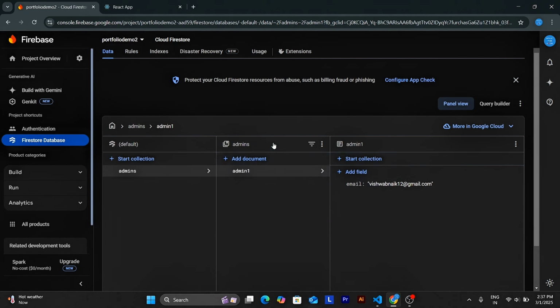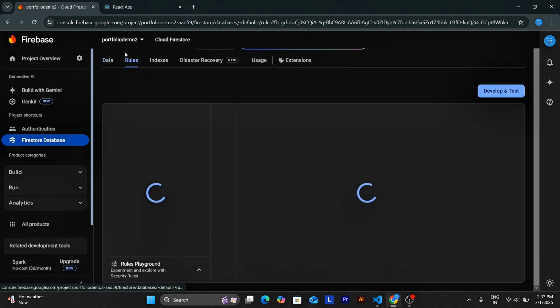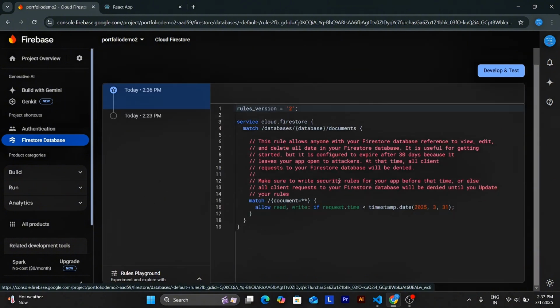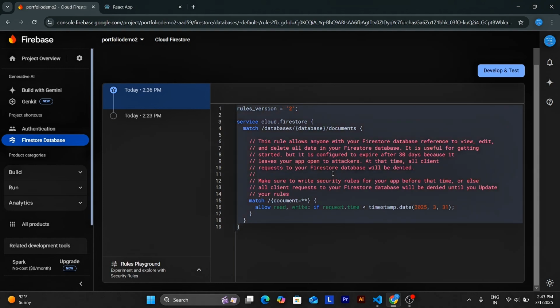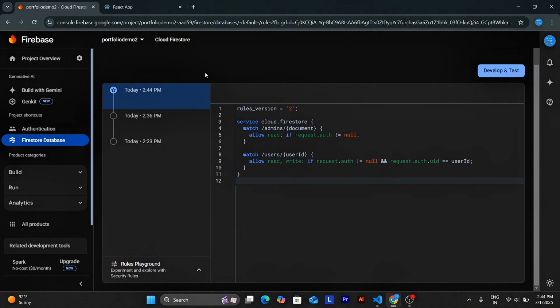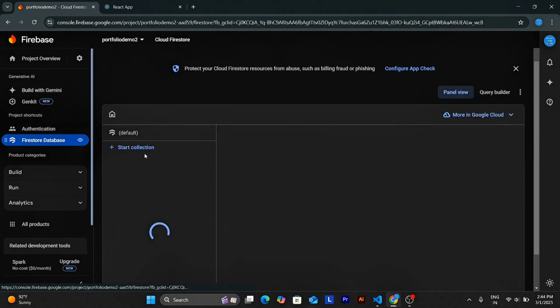And now we have to set the rules. Now this will restrict the user from accessing our collections. So clear this entire rules and put this rule which has two different rules for admins and users collection. If the user is authenticated, then this will allow the user to access the collections. Next, click on publish. Okay, we are done with setting up our database.